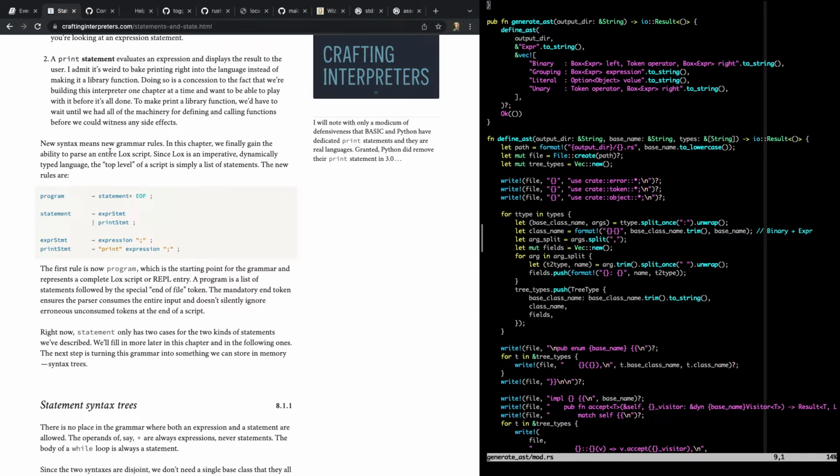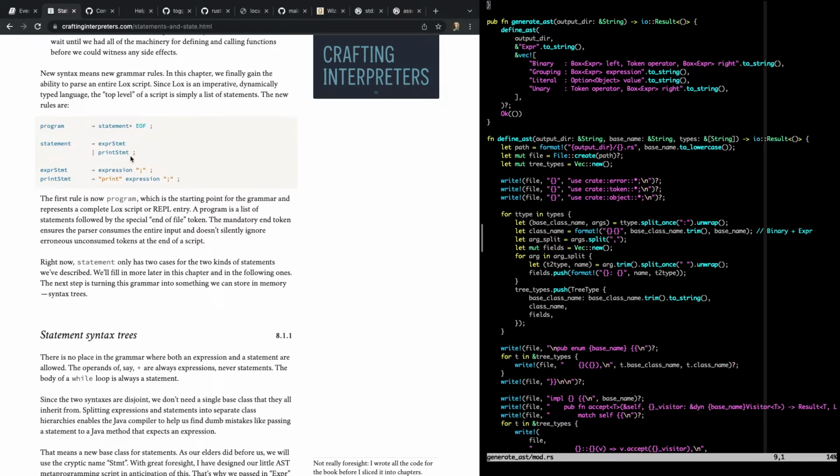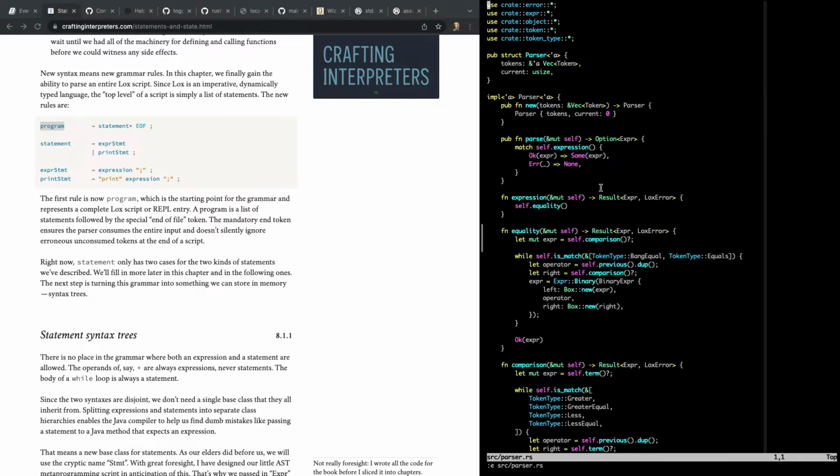Okay, new syntax means new grammar rules. In this chapter, we finally gain the ability to parse an entire Lox script. Since Lox is an imperative, dynamically typed language, the top level of a script is simply a list of statements. So these are the new rules that we have to handle. The first rule is now program. It used to be expression, right? We started with expression. Let's take a look at our parser real quick here. When we call parser parse, we call expression right now. But I guess we're going to be calling statement or program.